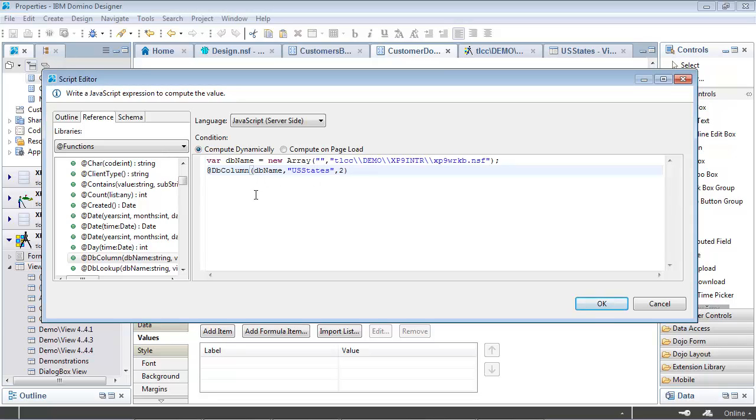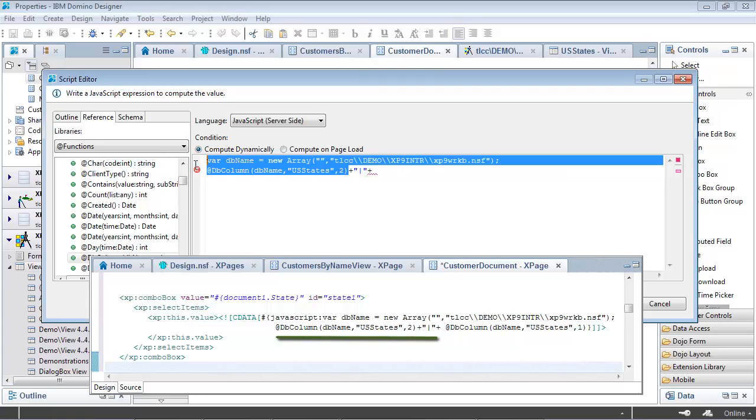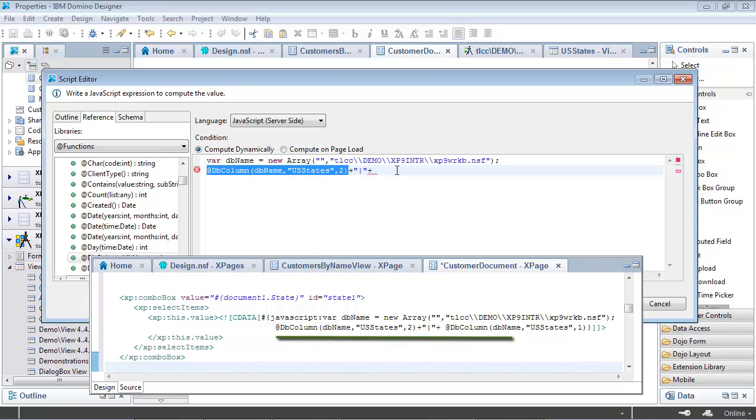Okay, so I've got my variable DB name as a 2-element array, pointing to the same server where this is running, and the path to my Workbench application, and performing a DB column to return from that server and database from the US states view column 2, and going to add to that the pipe symbol to create a label value pairing. Let me just copy that DB column and return column 1 as the actual value, so the abbreviation for the state.